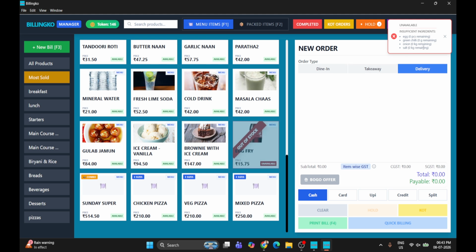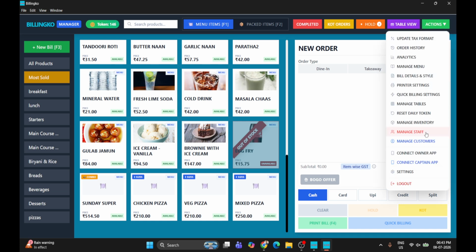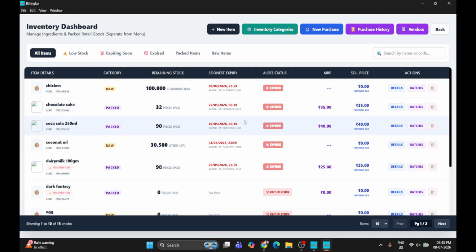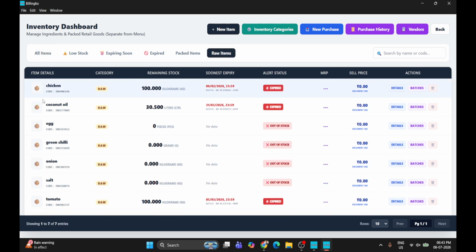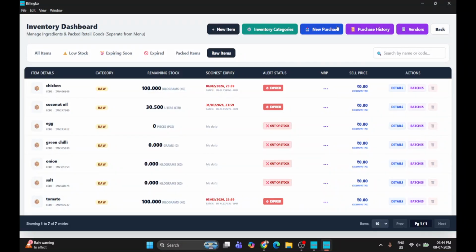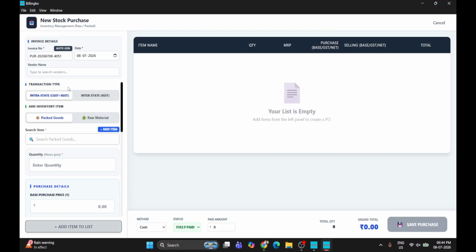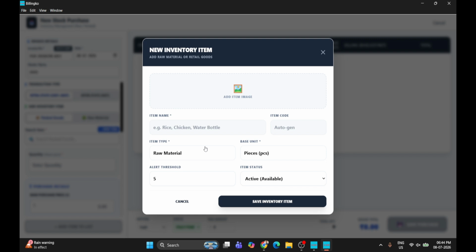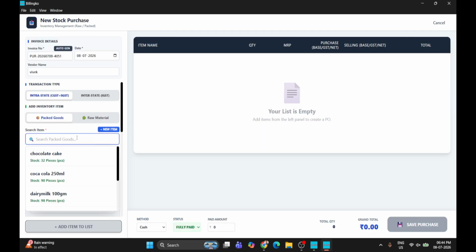So how do we set it? For that we will have to go to inventory. You can see raw items. These are the raw items that are required. If we set them here, you can see they are active, or the threshold will show. For adding an item, you have to make a purchase. So I'll search for a vendor. You can see my name as a vendor, and I can purchase from here.